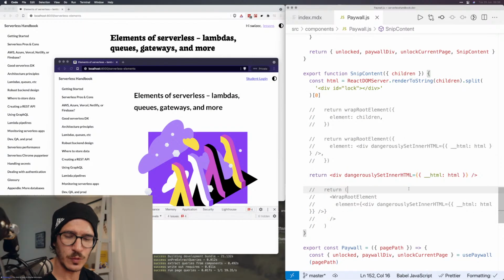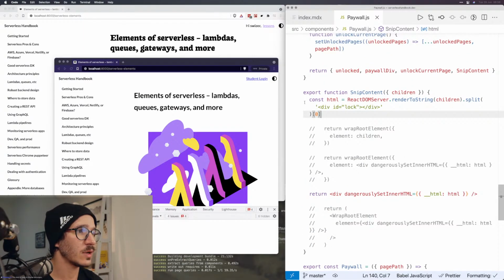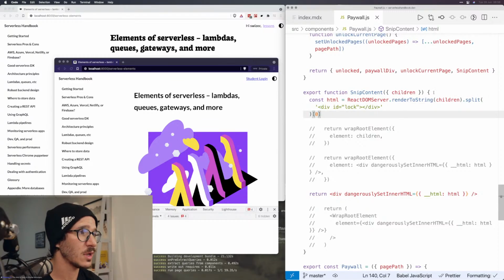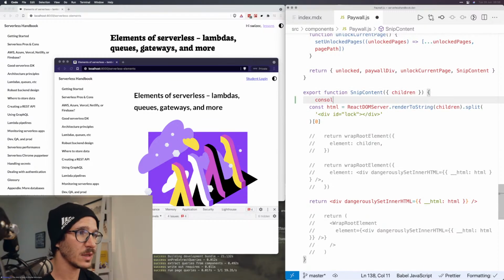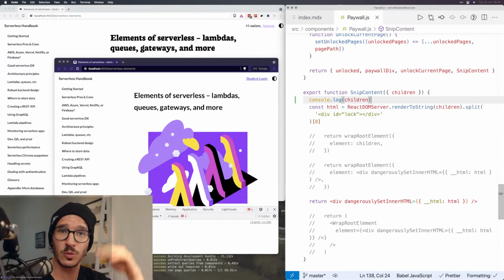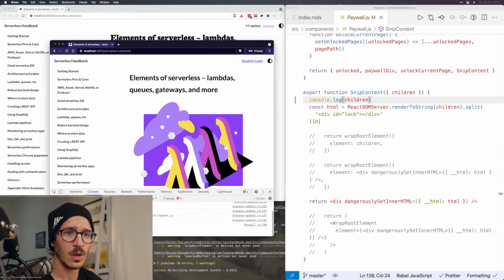So what we're going to do first is, right now we're taking the children and we're rendering to string. We're rendering all the children to an HTML string, splitting by the lock and taking the first part. What I'm going to do instead is console log the children so that we can see what's in there, and then we're going to try to manipulate them to get a better copy.